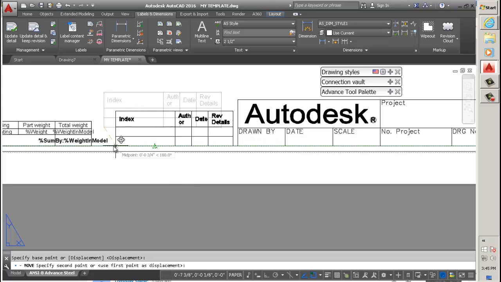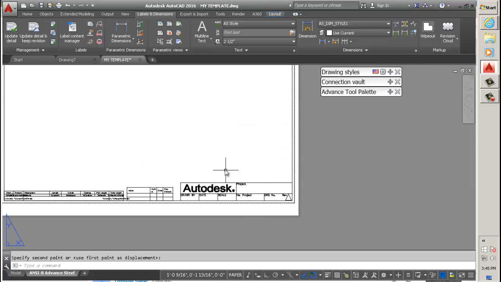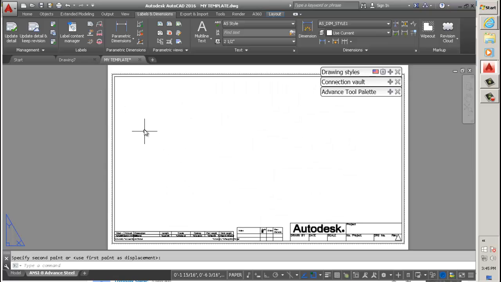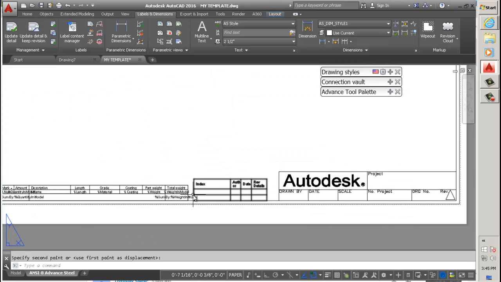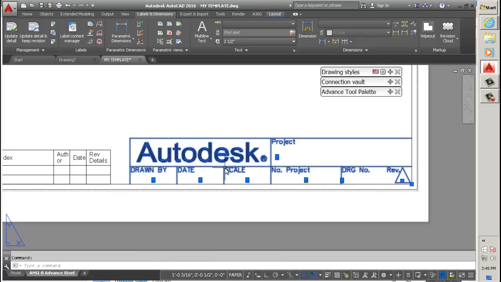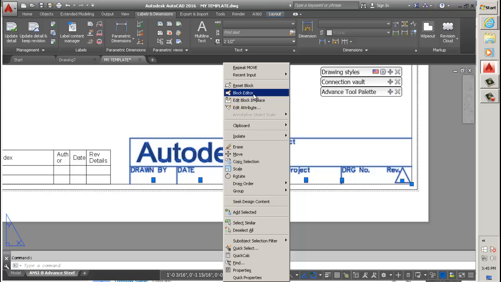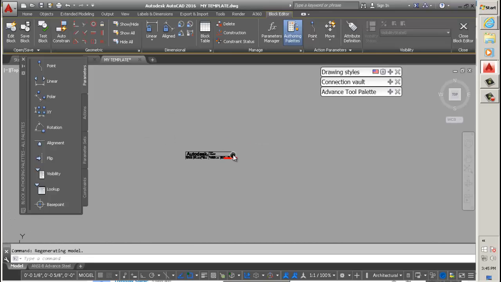We'll put it there. Okay, now that's for beautifying the template itself, making it look presentable. Make sure it aligns with what your company is asking. Now for this one, it is pretty easy too. Just click it, right click, and say block editor.